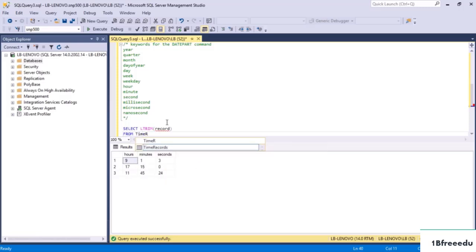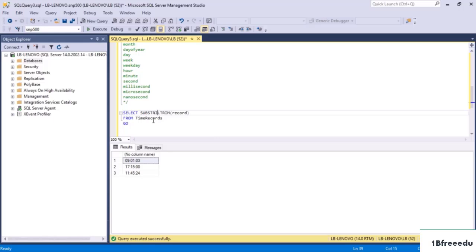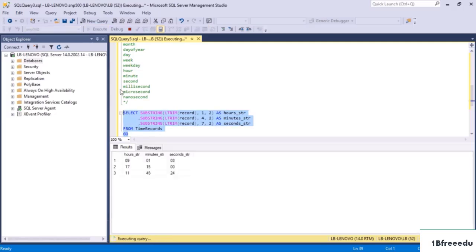Since we know that our records have 3 sets of digits divided with a colon, and each set stands for hours, minutes, and seconds, we can extract these 3 parts with the substring function and call it hours, minutes, and seconds in the string format. The substring function takes 3 arguments: the name of the string variable, the starting position of the substring, and the length of the substring. We can see from the resulting table that our string parsing process works.